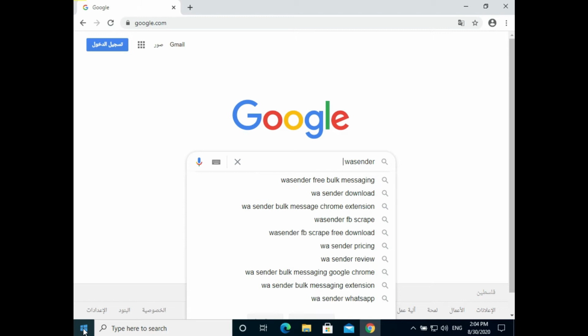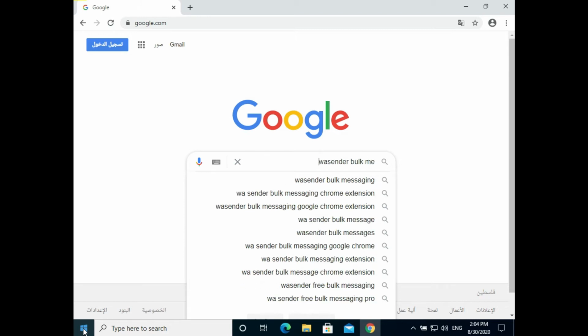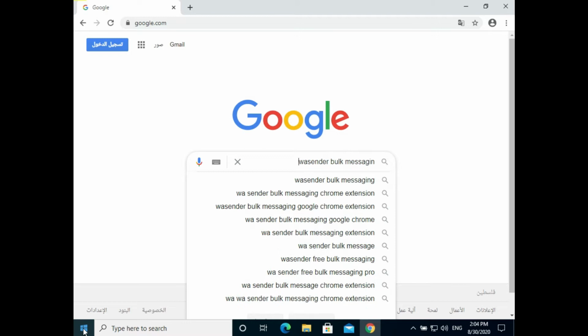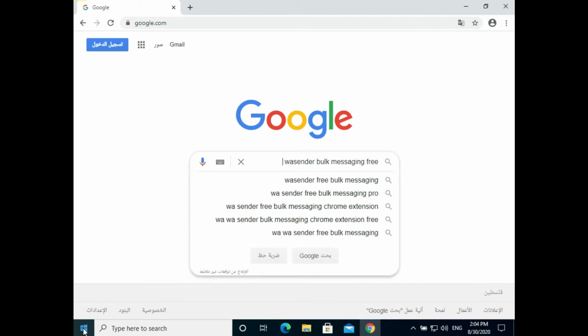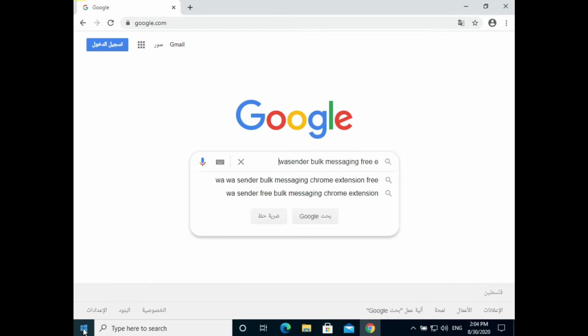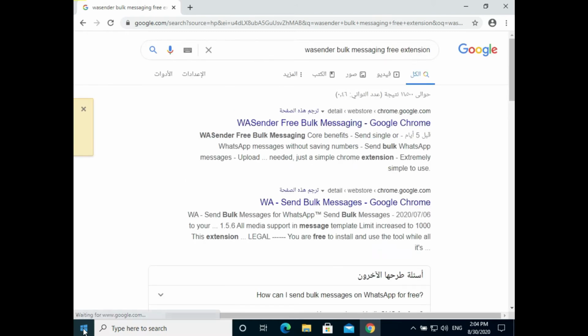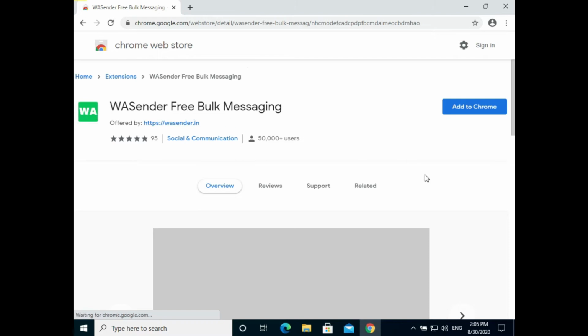First, we go to the Chrome browser, and through the Google search engine, we search for the extension as WA-Send, a free bulk messaging Chrome extension. You'll be on the list of primary results as follows. Click on it here, which appears in this way and shape.